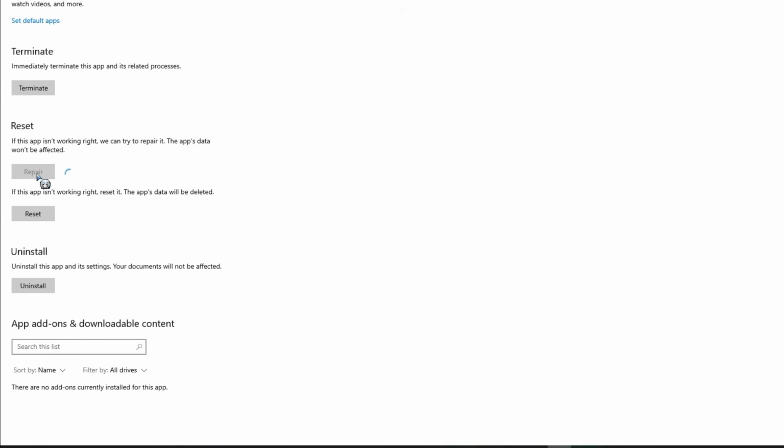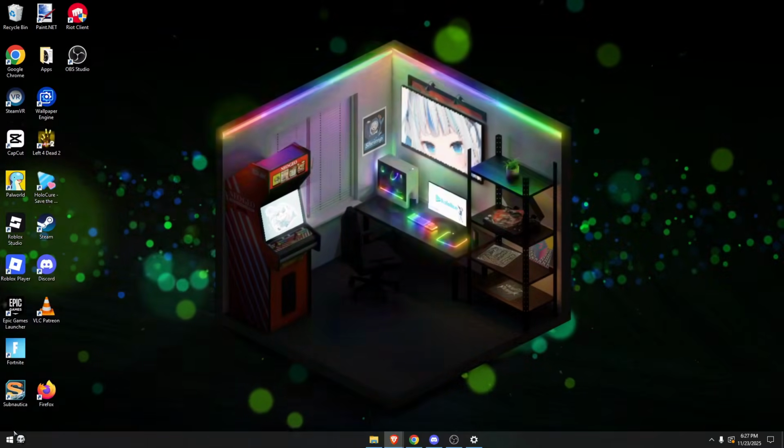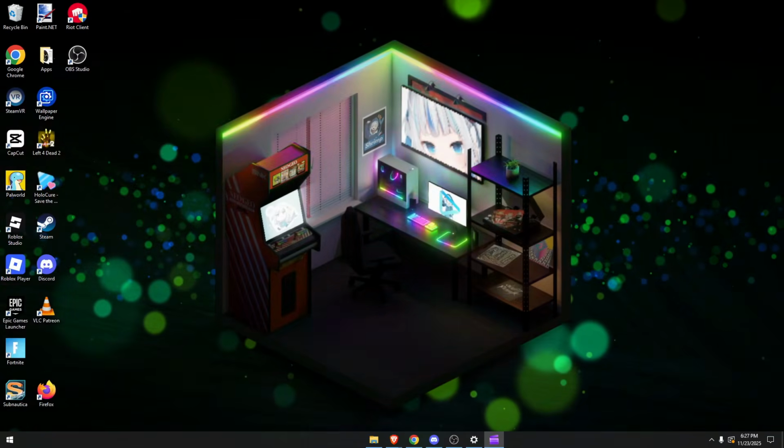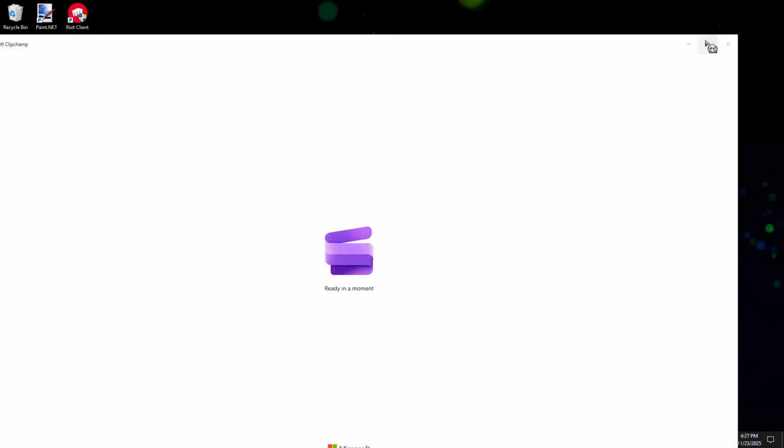Click on it. Now, depending on how severe it might be, it might take a few seconds to a few minutes for this process to complete. Once done, you can now minimize this window, then open Clipchamp. Now, everything should be working smoothly without any issues.